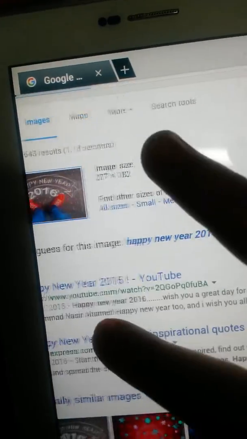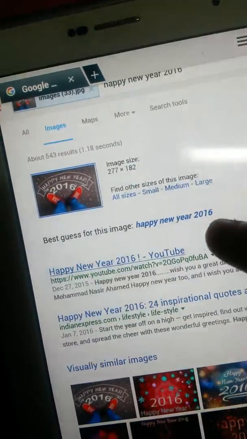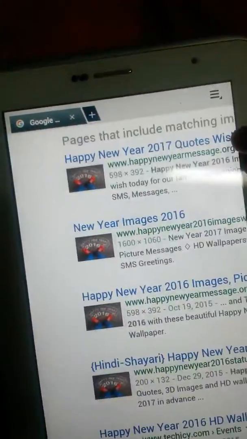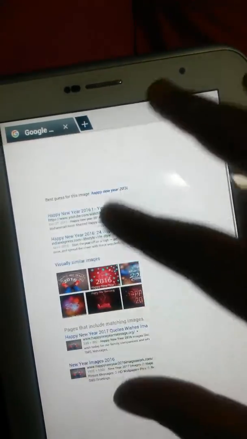Alright guys, so this is the picture I picked. It's just a picture. Happy New Year 2016. And this is the best guess for the picture that I put for Google to search. And this is where I picked it from. It just shows me everything where this picture is related, and you can search any other picture, just like that.